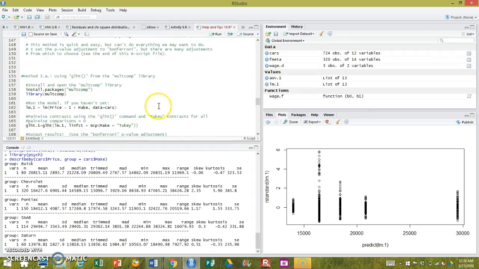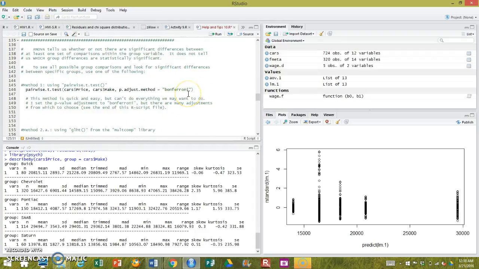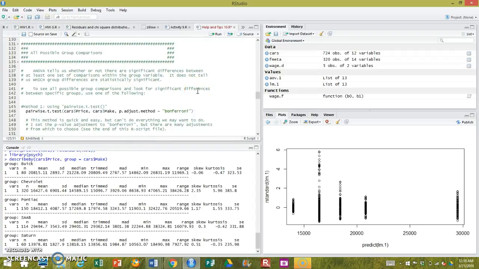The last thing we can do, and this is where we got into it, a little crazy part, is the all possible group comparisons. If I want to check to see which of my groups are actually statistically significantly different from one another, one way is to use the pairwise.t.test command. And I just specify my response variable, my explanatory variable, and like I talked about in the other video, a p-value adjustment approach. In this case, I'll use the Bonferroni adjustment.